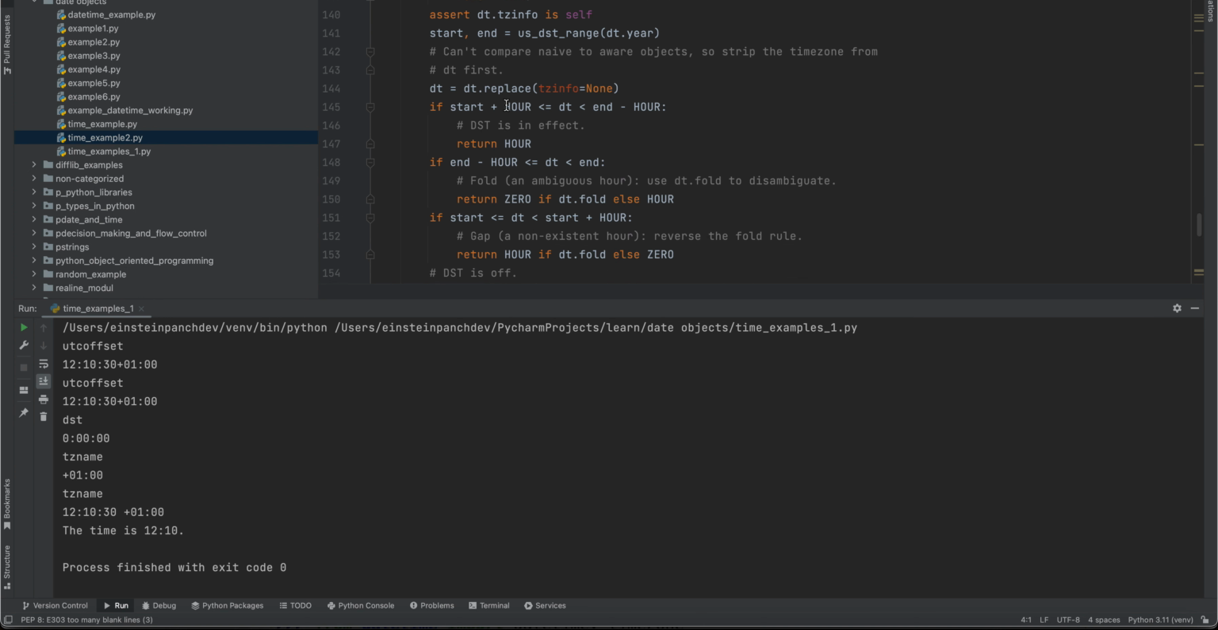If start + hour <= dt < end - hour: DST is in effect. Return hour. If end - hour <= dt < end: fold, an ambiguous hour, so use dt.fold to disambiguate. Return 0 if dt.fold, else hour. If start <= dt < start + hour: gap, a non-existent hour, so reverse the fold rule. Return hour if dt.fold, else 0.